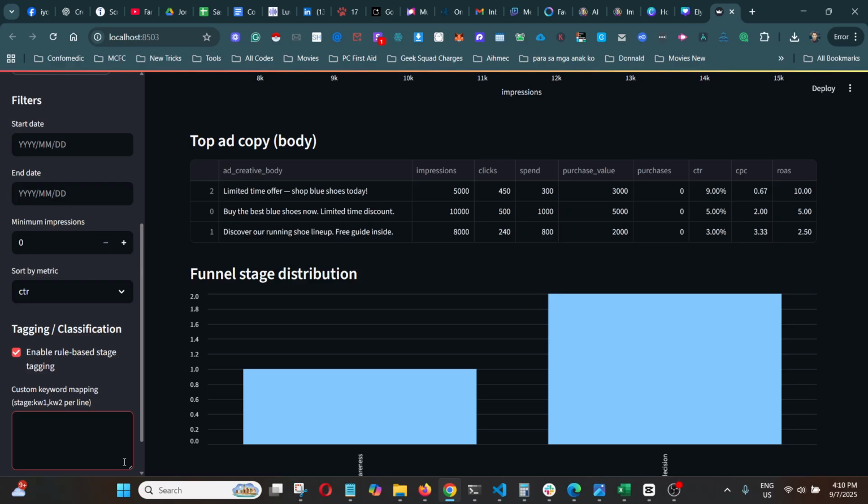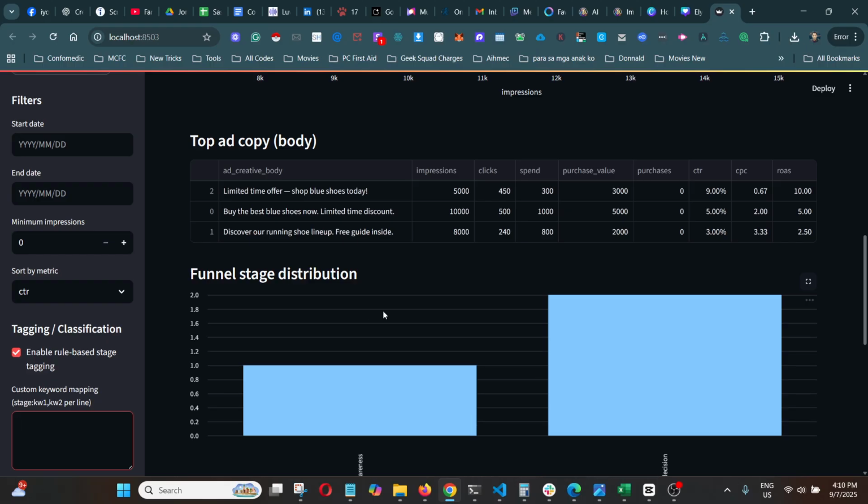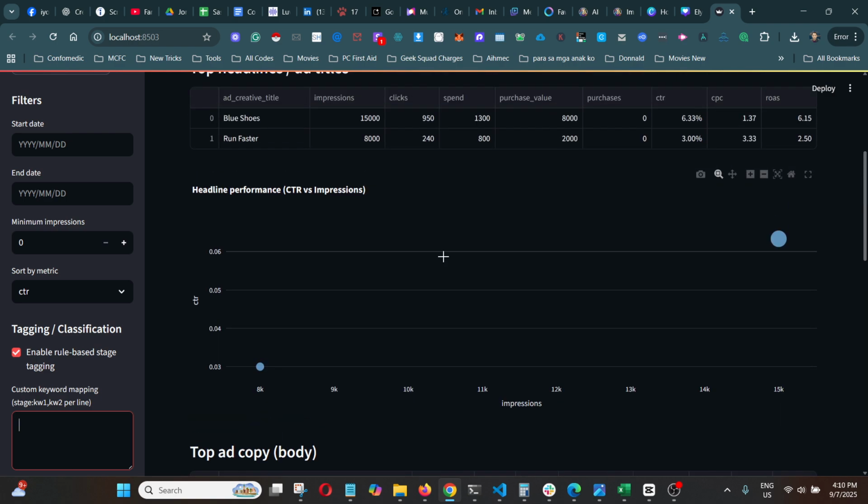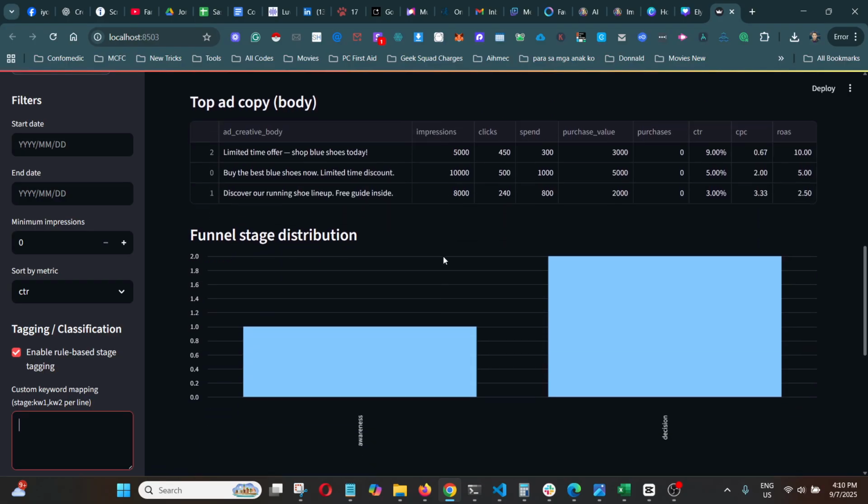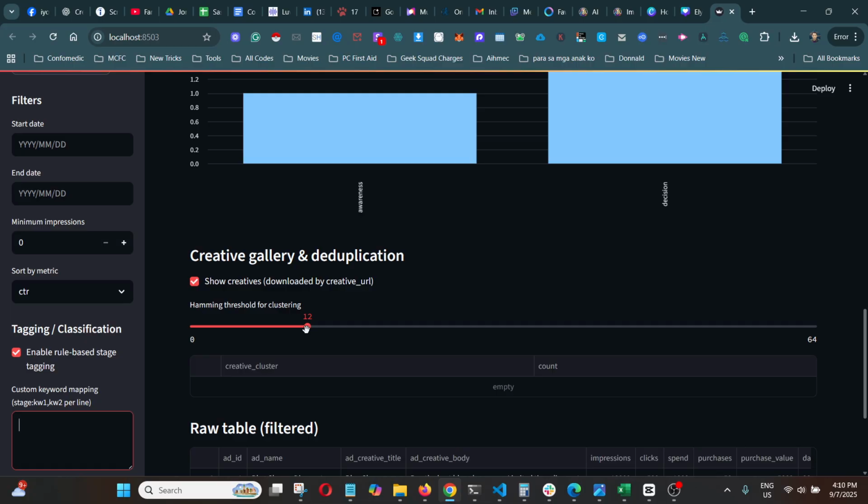Now, one of the more advanced features is the duplication. Okay, using perceptual hashing, the app generates a hash for each image and clusters similar creatives together. This allows marketers to identify duplicate or near duplicate creatives and focus on truly unique content. Users can adjust the hamming distance, right? And let me see, where is that? It's right down here. Okay, you can adjust the threshold for clustering.